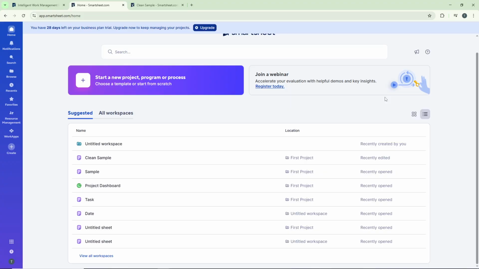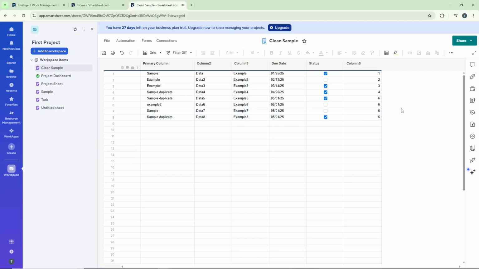Now that you're on the homepage, look through your existing files and sheets to find the one where you want to apply your formula. Click on the sheet to open it. This might take a moment to load depending on the size of your sheet, so give it a few seconds to fully display all your data.